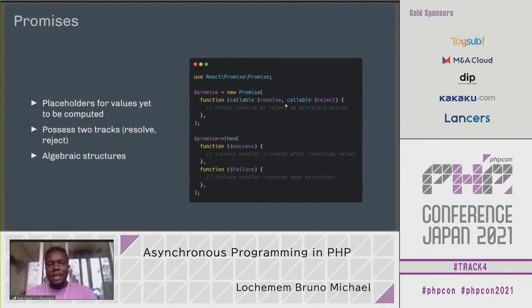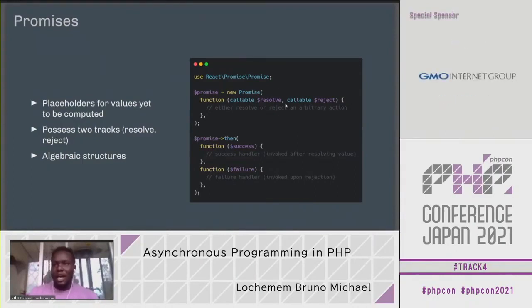computed, right? And promises possess a two-track structure. So you have the data you intend to propagate, which is the data you want most of the time, in the resolve path, and then the data you don't really want, which you typically replace with some kind of exception in an asynchronous programming flow, in the reject path. You put that in the reject path, right?